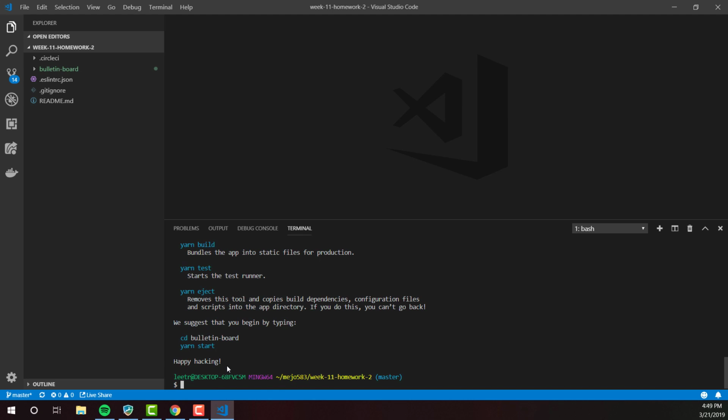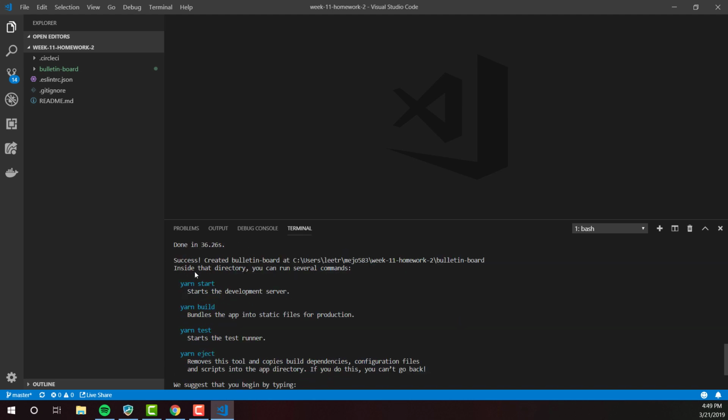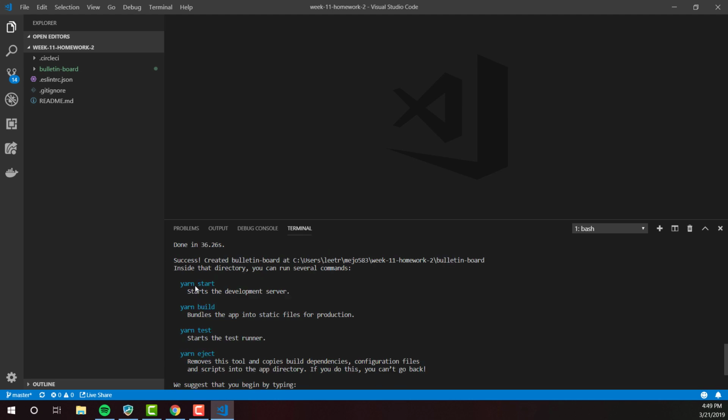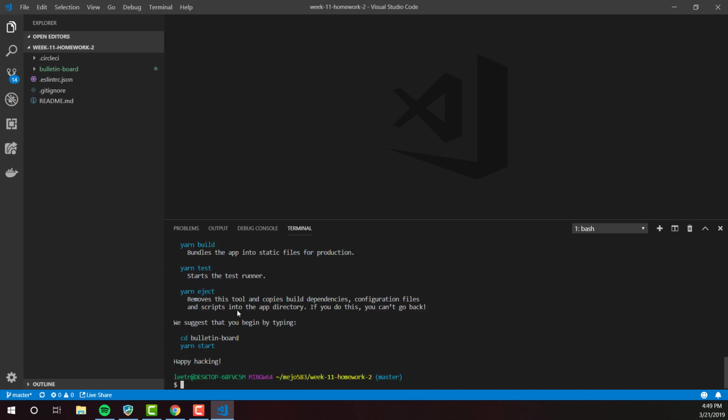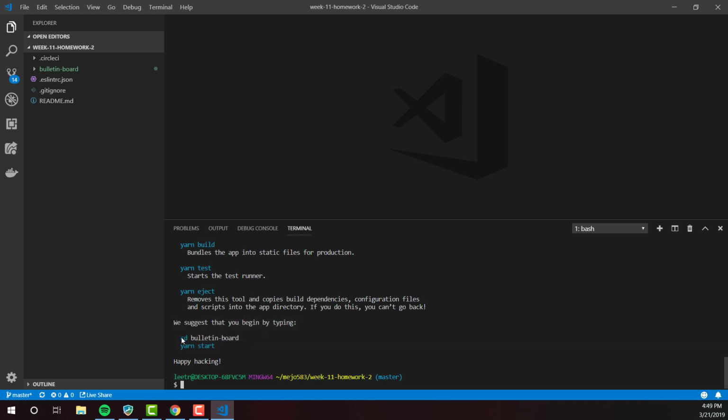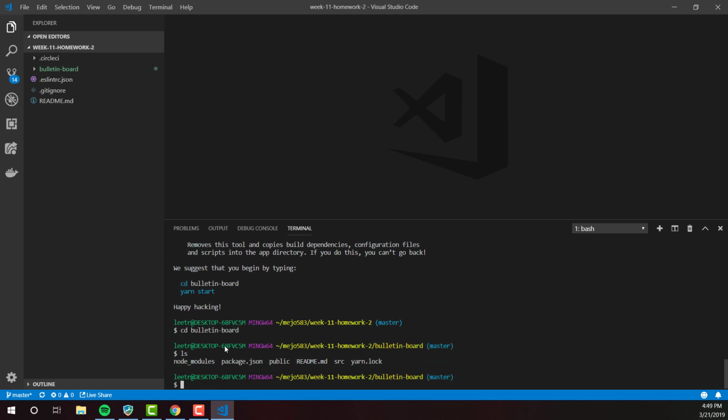So now that everything's done, it lists some commands here you can run. So I have yarn installed. If you do not have yarn, that is okay. This would say npm start. That's fine. So notice this last little bit here. We suggest you begin by typing cd bulletin board. All right, so that's what we're going to focus on first. We're just going to plug that in, and we'll do an ls inside of here. And we can see we're inside this bulletin board directory. We can click the little arrow over here on the left and see all the contents.